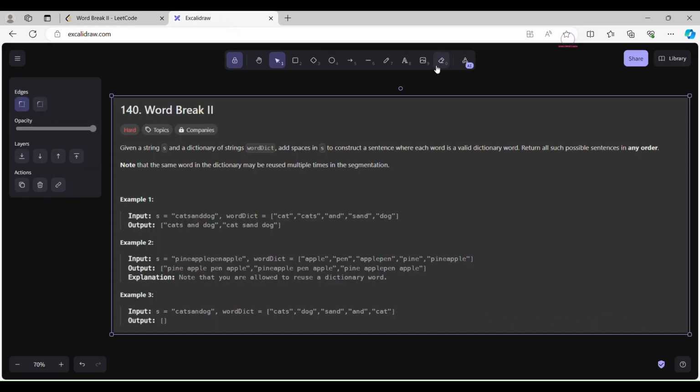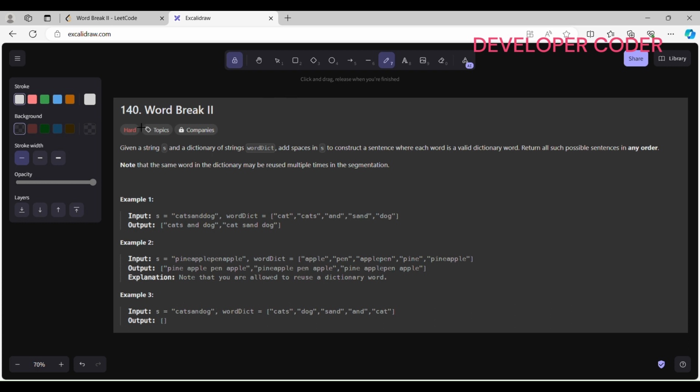Okay, so today we are going to solve problem number 140, that is Word Break 2. In this problem, we are given a string S and a dictionary of strings. We have to add spaces in the string S to construct a sentence where each word is a valid dictionary word, and we have to return all such possible sentences in any order.